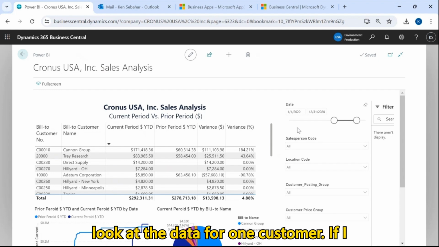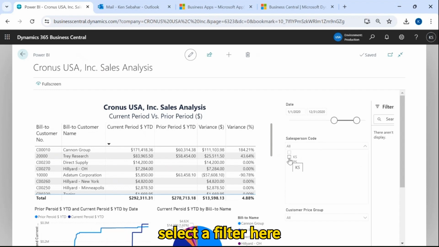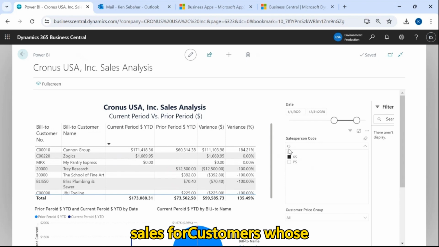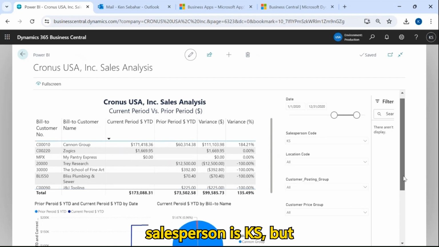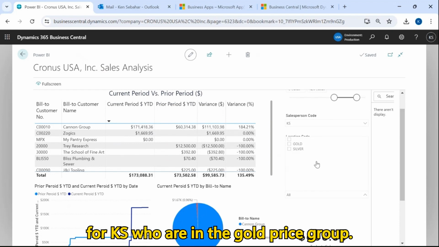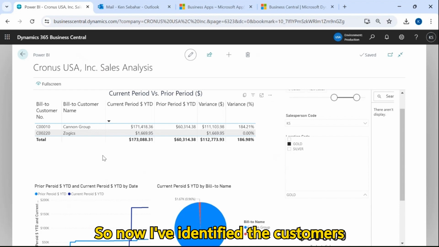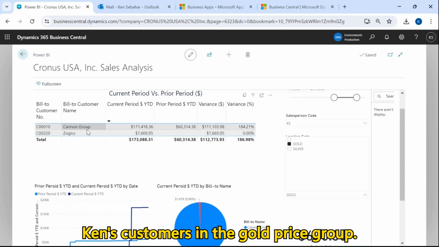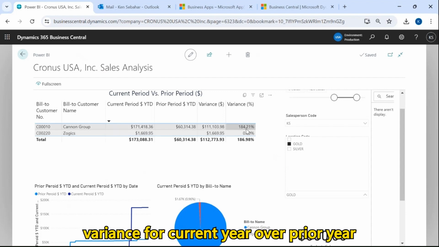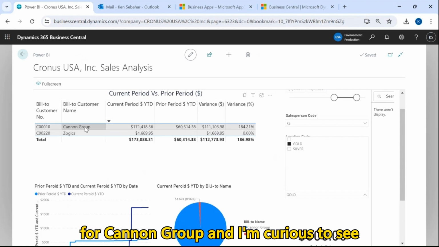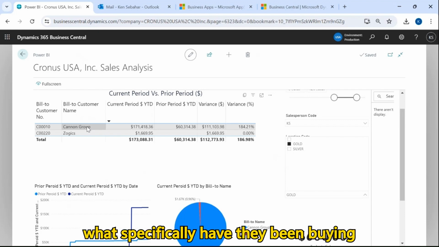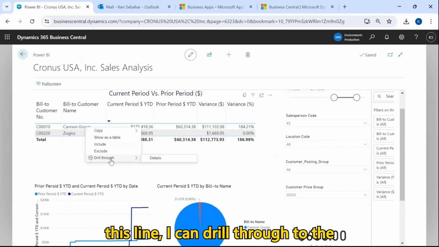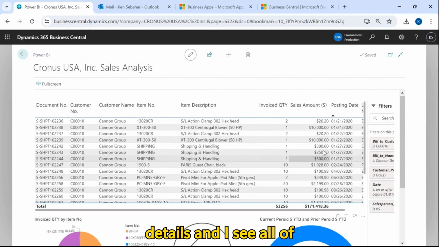Perhaps I only want to look at the data for one customer. If I select a filter here, or slicer, I'm now only looking at sales for customers whose salesperson is KS. But I may also want to look only at customers for KS who are in the gold price group. So now I've identified the customers, Canon Group and Zogix, who are Ken's customers in the gold price group. And I see here that I have a nice variance for current year over prior year for Canon Group. I'm curious to see what specifically they've been buying that's led to this increase. Right from this line, I can drill through to the details and I see all of their sales here.